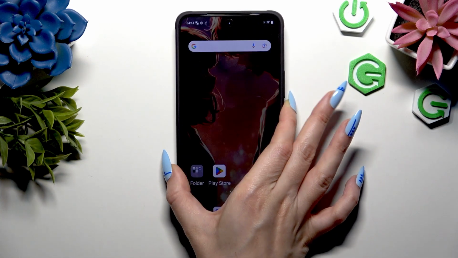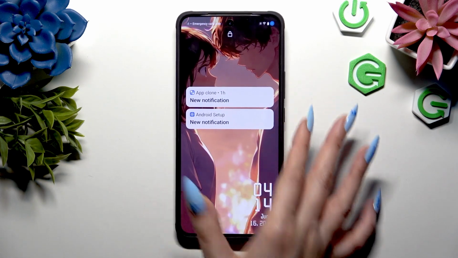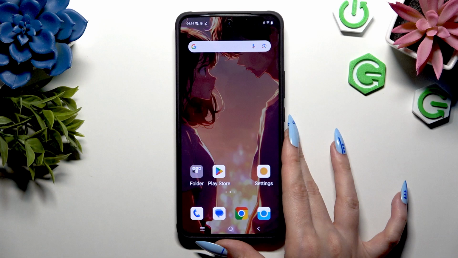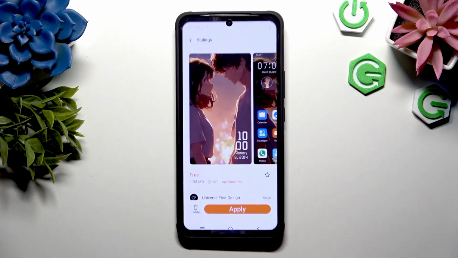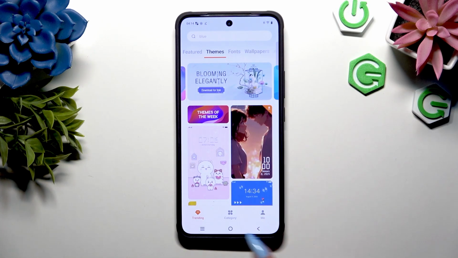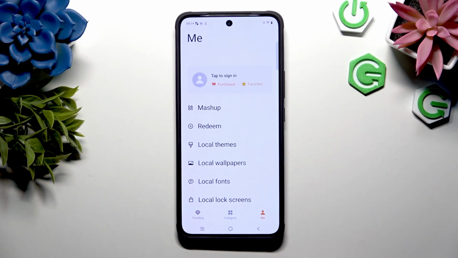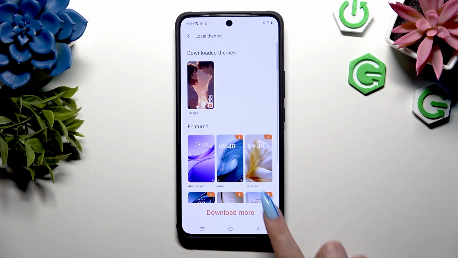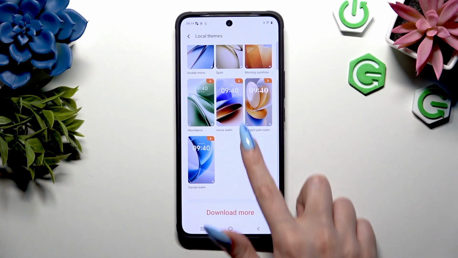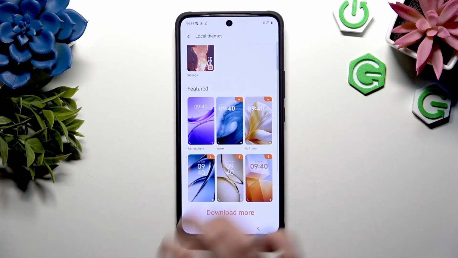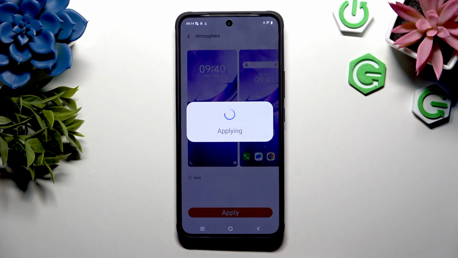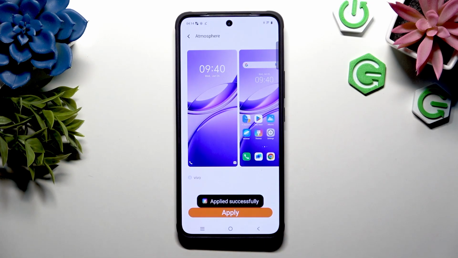If you want to go back to your default theme, you can always do that by accessing the same app, selecting Me at the bottom right corner, and clicking Local Themes. Then select one of your default themes, click on the perfect one, hit Apply, and wait.